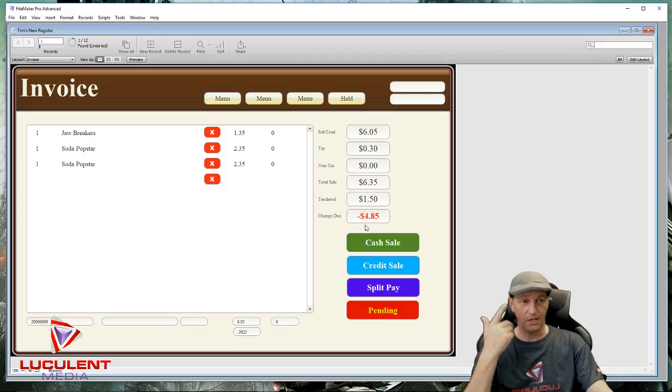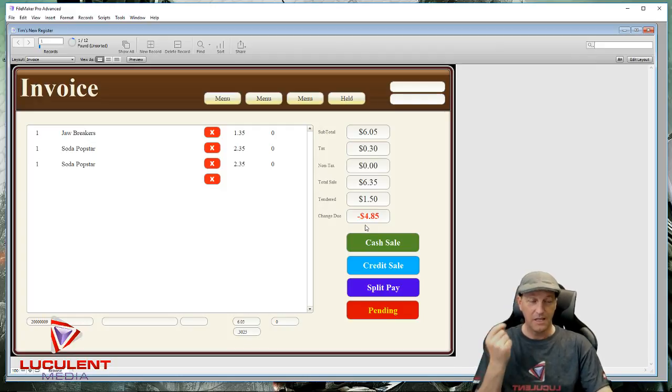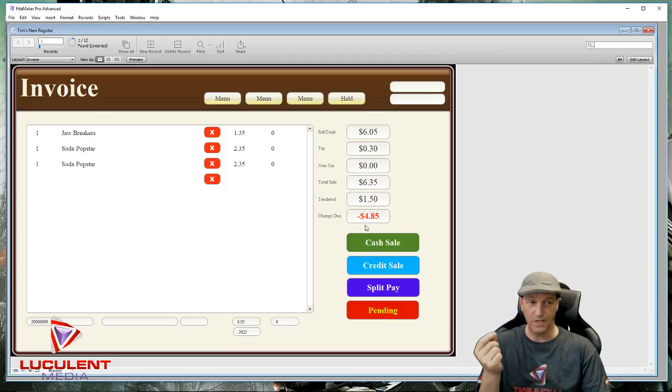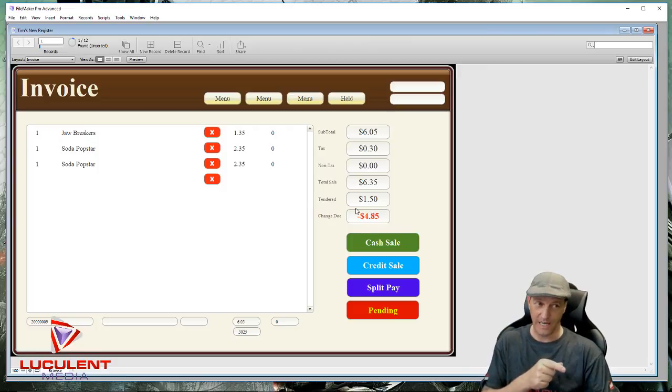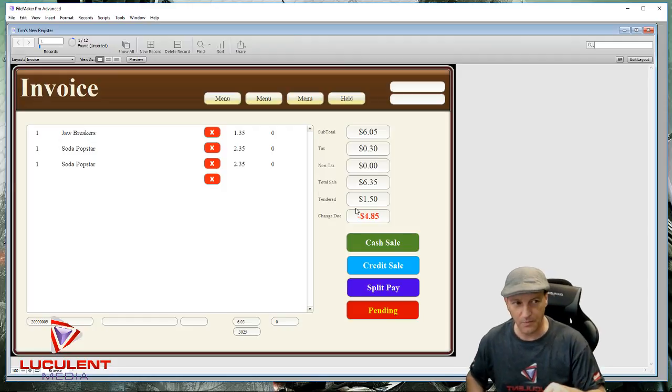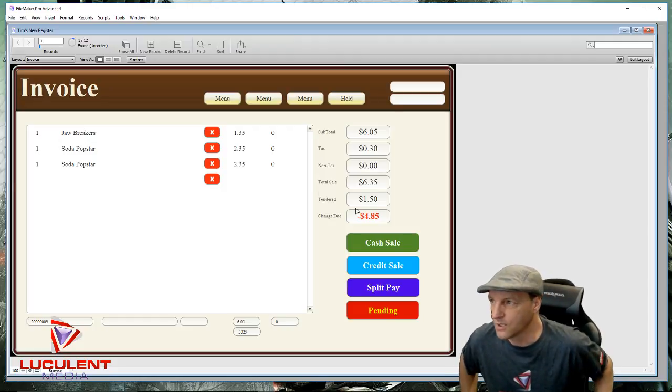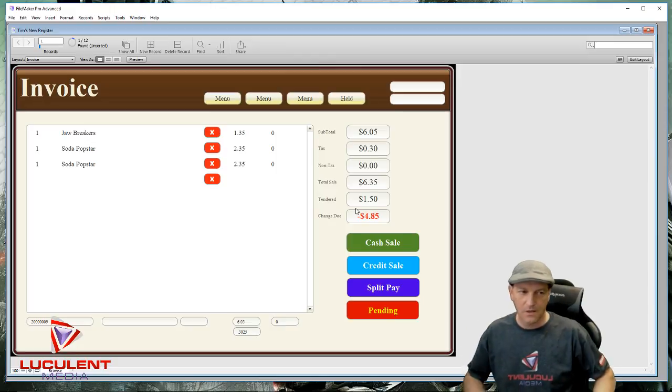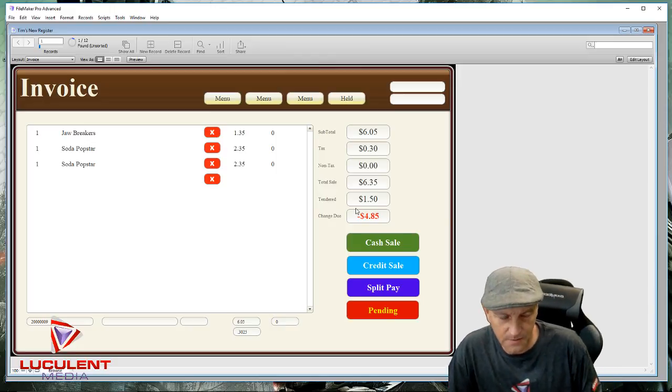So people understand this is a negative number. You don't give them, they give you $1.50 and you're going to give them $4.85 back. No. They gave you $1.50, they still owe you $4.85. Now the split pay button, we will work on the split pay button just a little bit, because the split pay button is a little bit different.